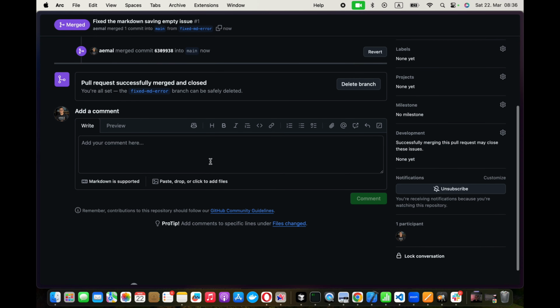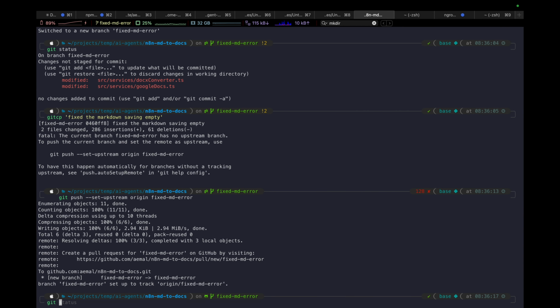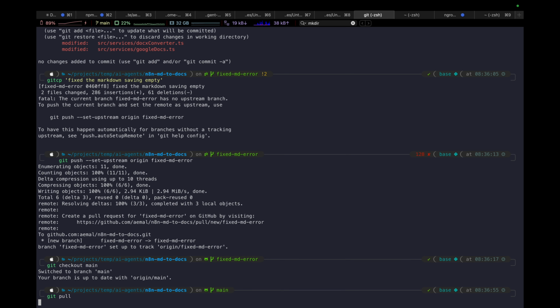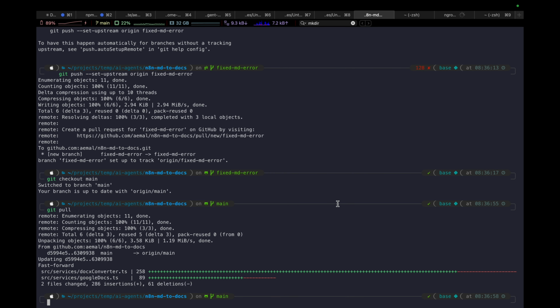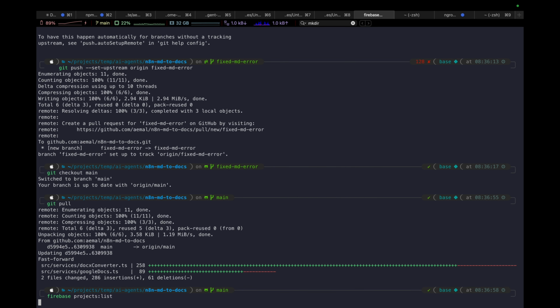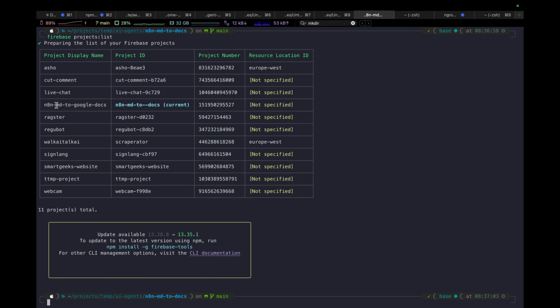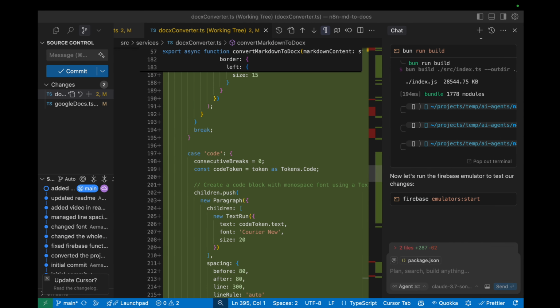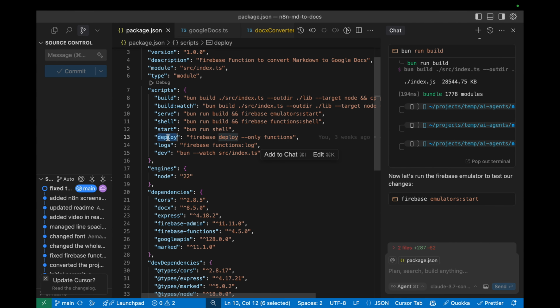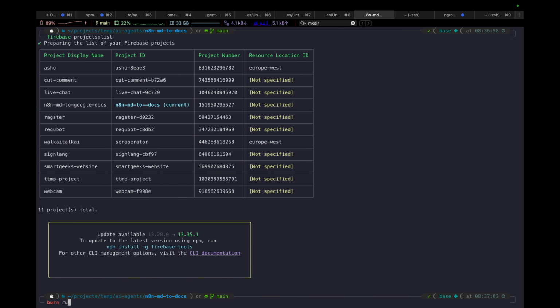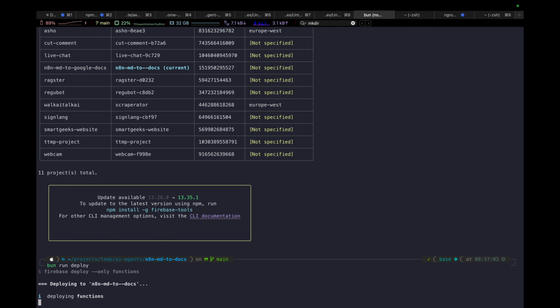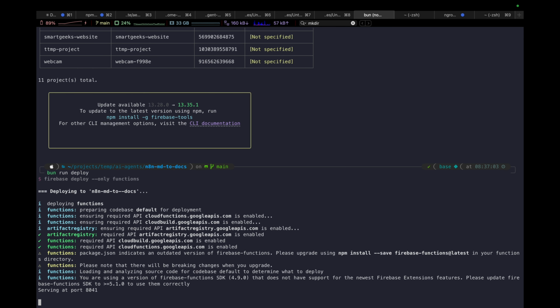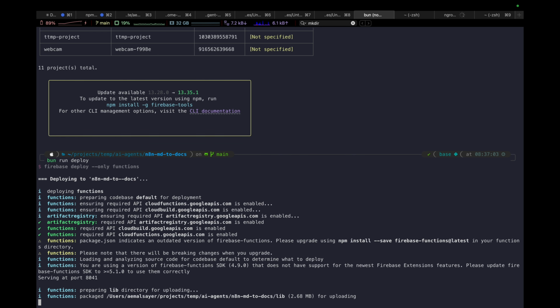Righty. And let's pull this and deploy it and then see what happens. I do pick the right one, yep, it's the correct one. I think I have a deploy command as well. Yep, so let's do that. Run deploy.